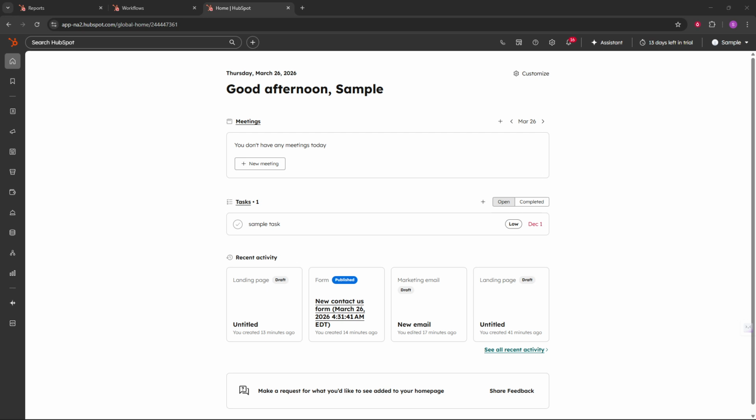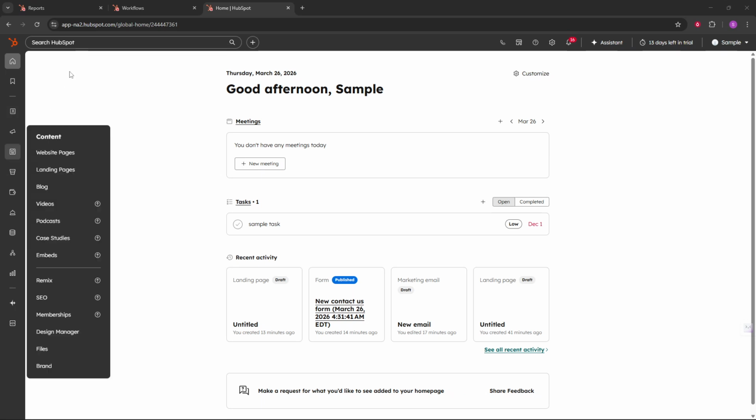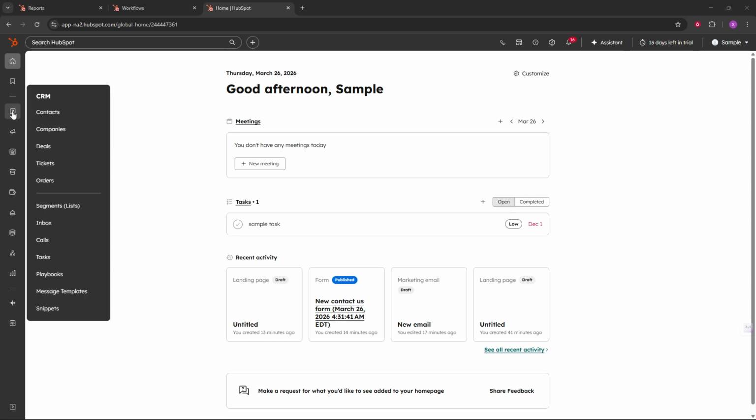Once you're in, go to the CRM. You'll find this in the main navigation at the top of the screen. The CRM is where your core customer records live, so everything related to your contact database is centralized and easy to reach. If your layout looks a little different due to updates or customization, look for the section labeled CRM or the navigation that groups your customer records.